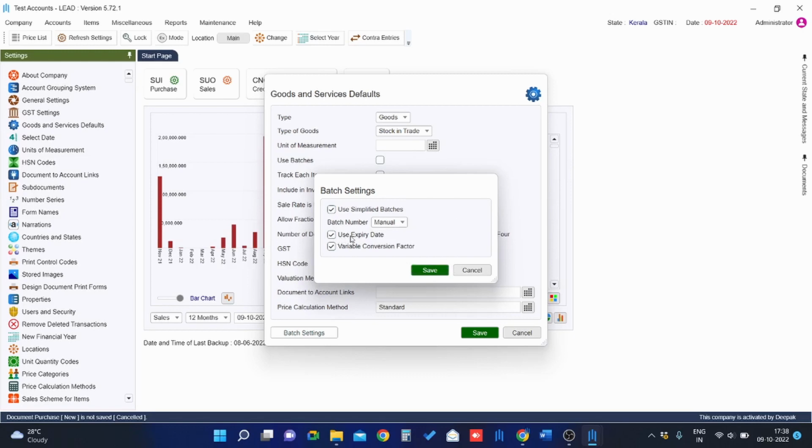You can specify whether you want to use the expiry date option or not, and also whether you want a variable conversion factor, where the strips might come with a different number of tabs in each batch.